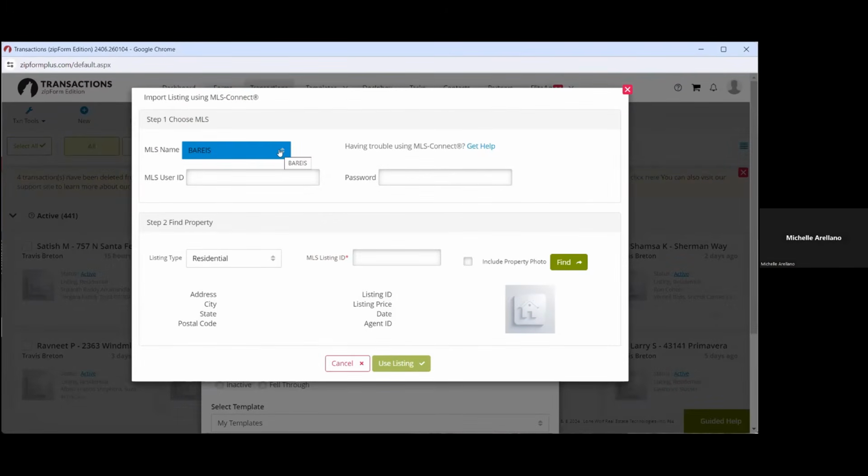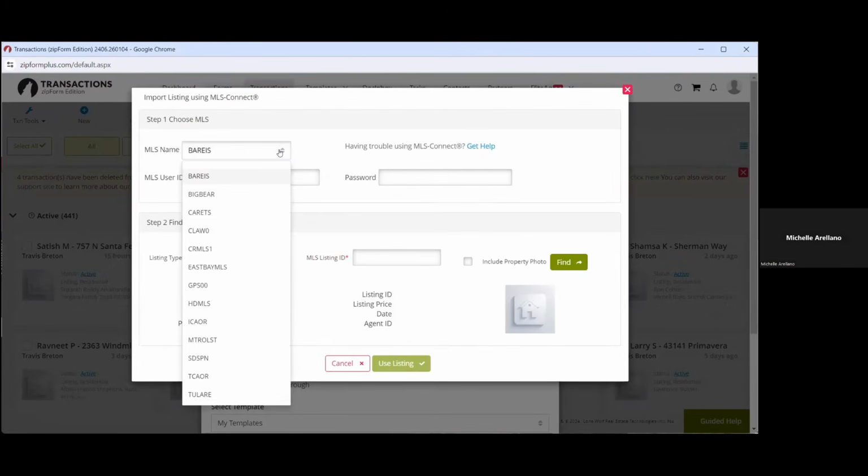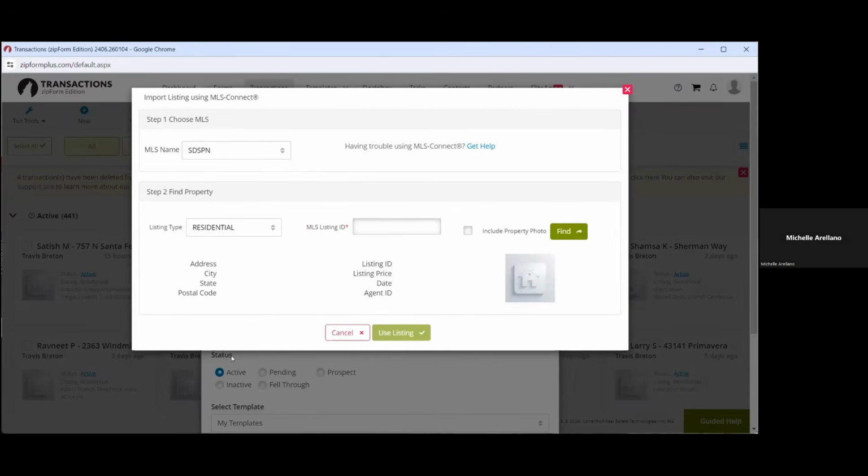Okay, so if you notice the MLS name, there's actually a large selection of choices here. Some don't have this many selections, but Travis does. I'm going to select the SD, which is the San Diego one. And now I need to type in the MLS number of that property that I just typed in. So let me pull that up really quick, 2400760. All right, I want to include the photo to it. Click on find.